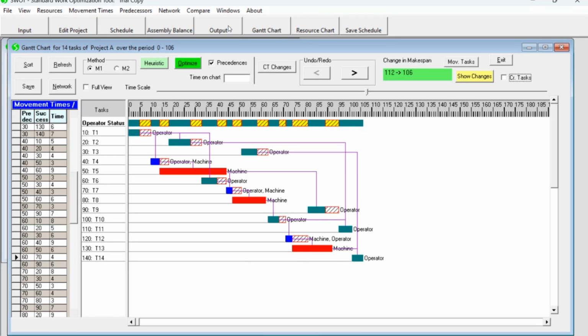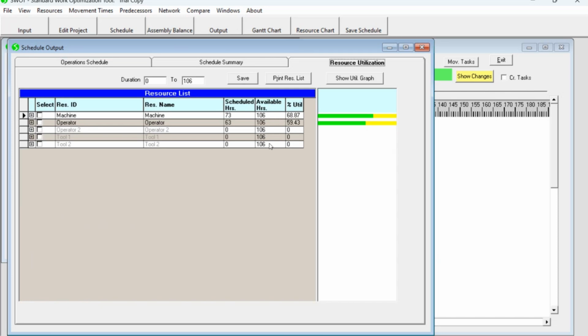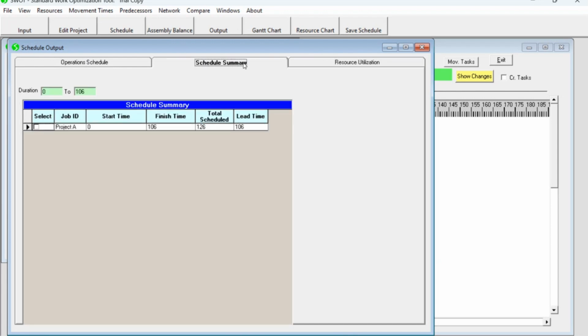And if you look at the output, now you can see in numerical format what time to what time each operation is scheduled. This is a detailed schedule, and resource utilizations can be seen. The makespan is 106. Out of that, the operator is scheduled for 63 units of time. The machine is scheduled for 73. You can see the percentage utilization, right?